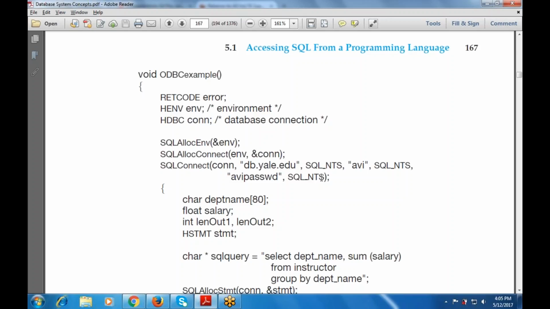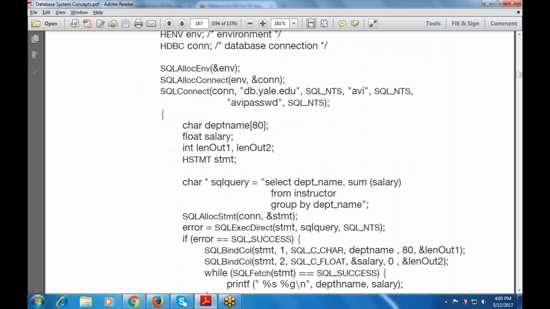The next one is the float salary. Salary is the name of the variable and float is the data type. Then int lenOut1, lenOut2. Then HSTMT, STMT, then char pointer SQL query. What is the SQL query? Select department name, sum salary from instructor, grouped by the department name.